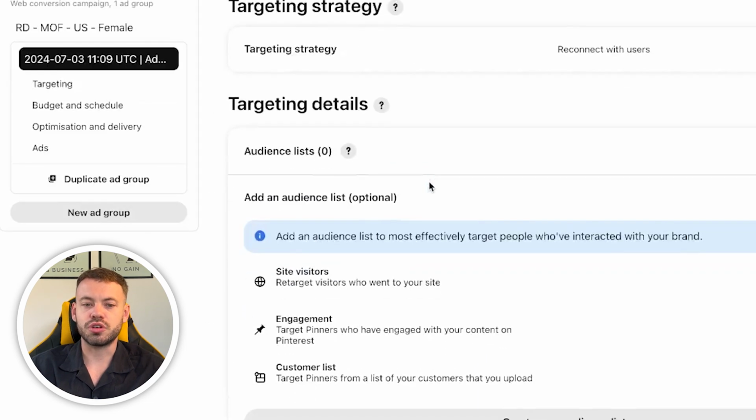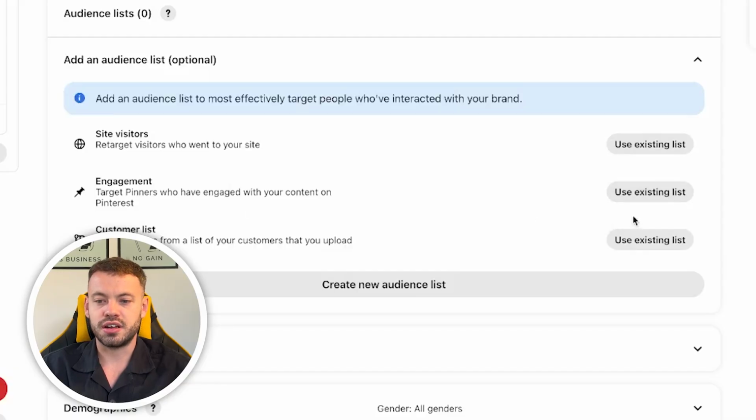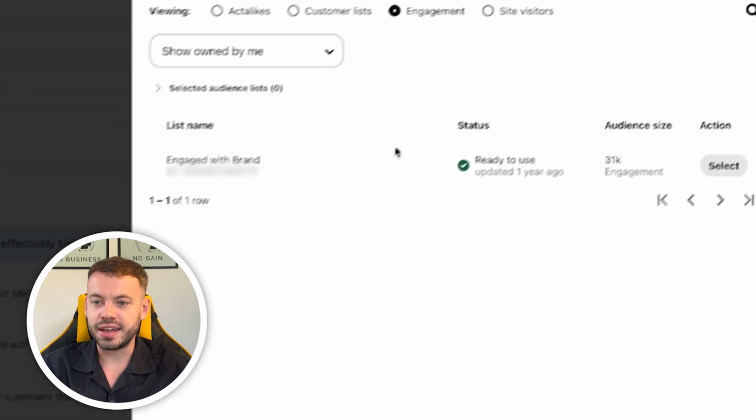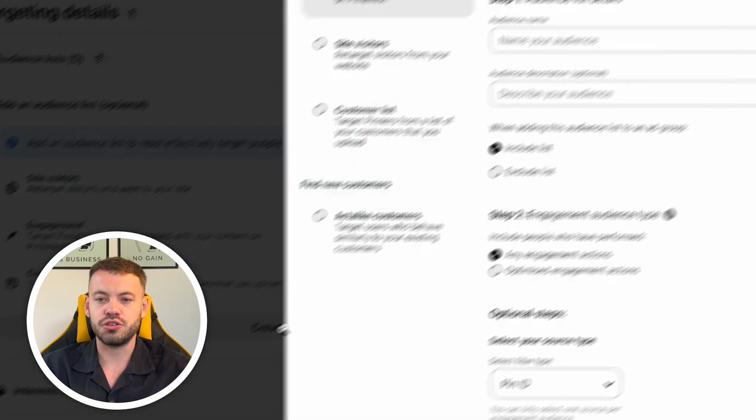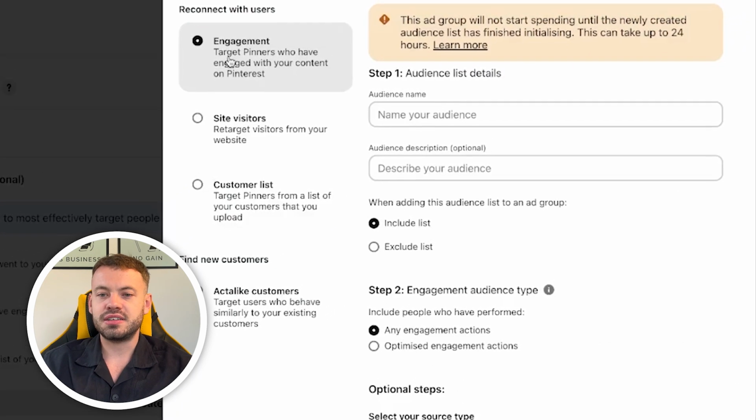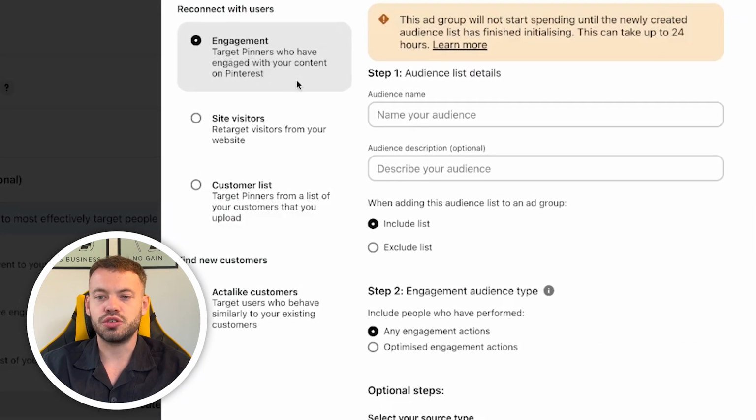To do middle of the funnel targeting, what we want to do is we only want to target anyone who has visited the website and have not made a purchase, or anyone who has engaged with Pinterest. Different ways. Sometimes I like to put bottom of the funnel traffic with site visitors, because bottom of the funnel basically means they visited the website, while middle of the funnel basically means they stayed on Pinterest. So what you want to do here is click on use existing list, and then you want to select engage with brand. There may not be anything there, so you need to click on create a new audience list. Engagement, this is basically tag pinners who have engaged with your content on Pinterest.